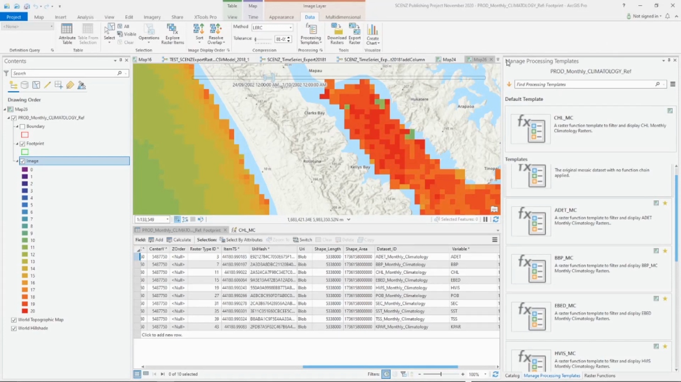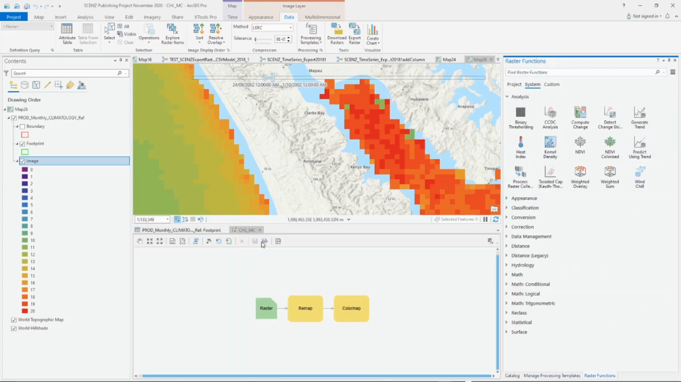And if you look at the Manage Processing Templates dialog, you can click on this Edit dialog to bring up something which looks almost like Model Builder. And you can see the different functions which I've put into this processing template. And in our case, what we've done was to remap a set of values to a certain other value and to apply a color map on that. And that's how we end up having these 20 classes. So all of that is calculated on the fly using raster functions in the processing template when you make a selection in the web application.